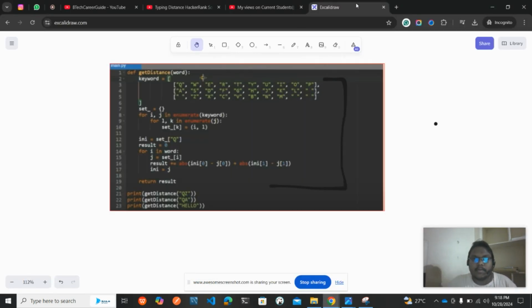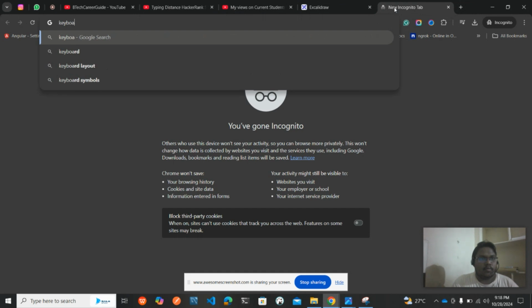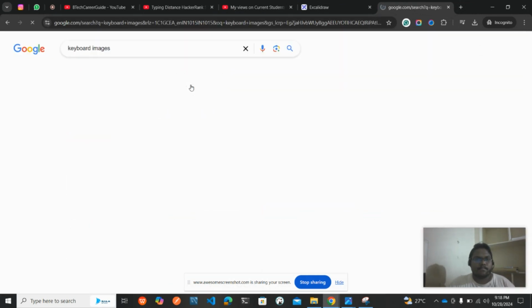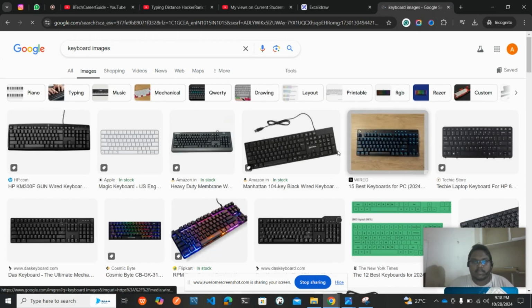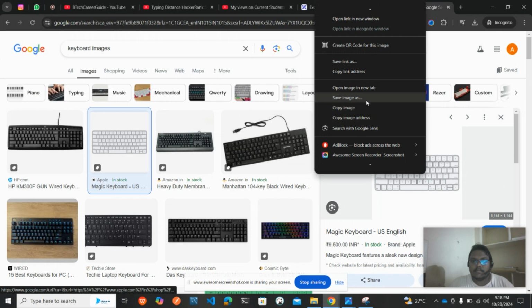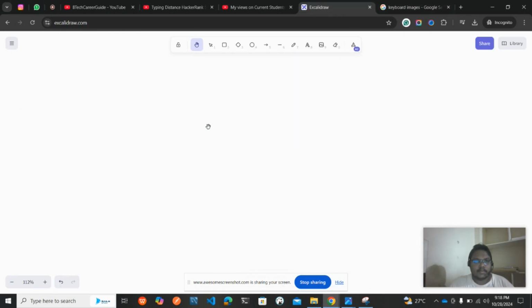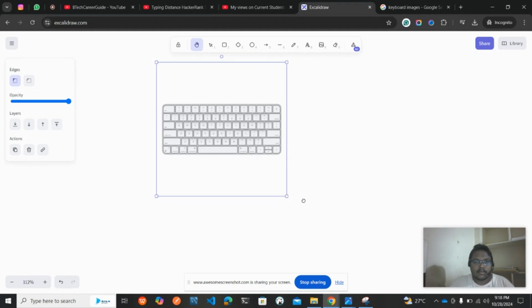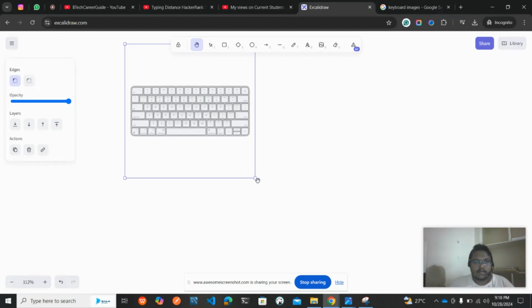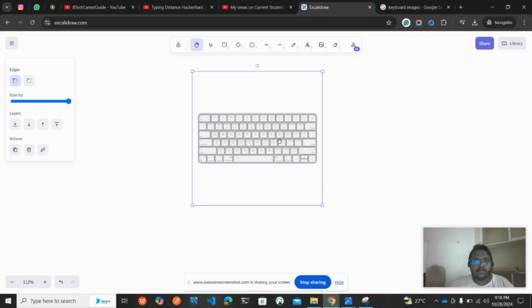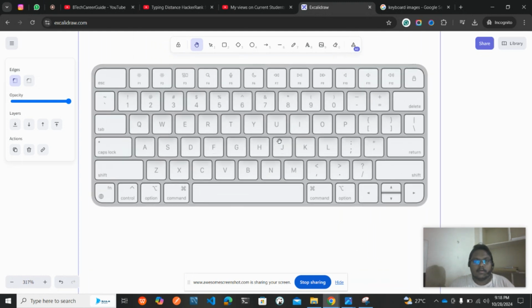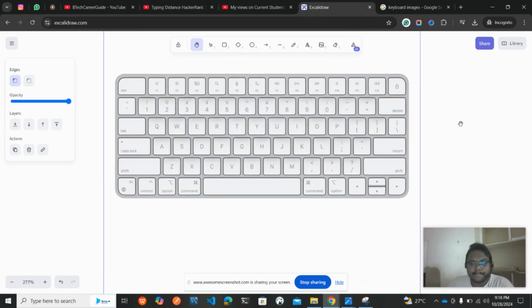Okay. Let me open this keyboard image. Let me grab this. Copy image. Paste it here. Okay. Let me put this here. Right, this is the keyboard. Oh, we don't have the star, right? So where is the star?